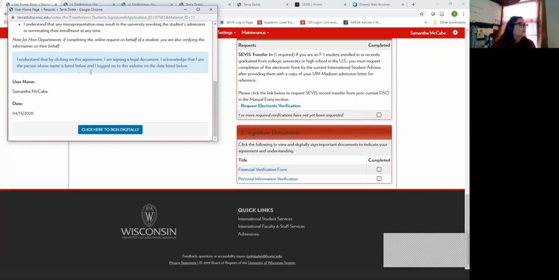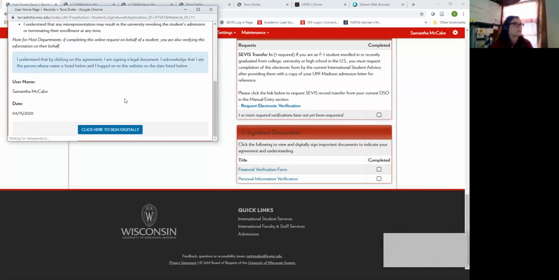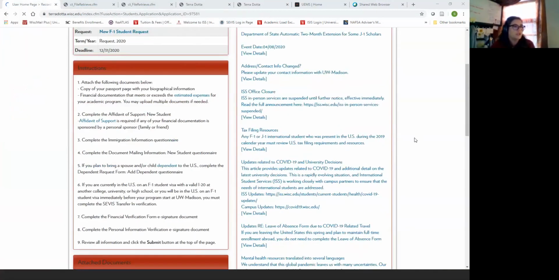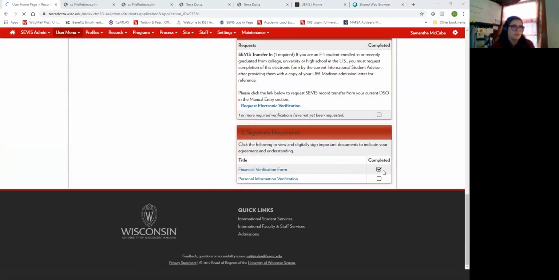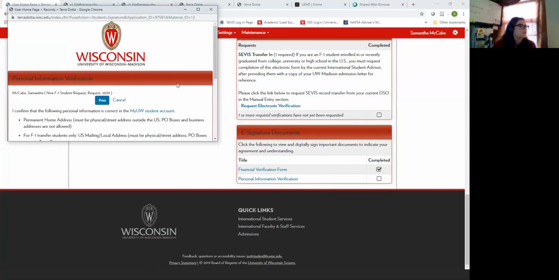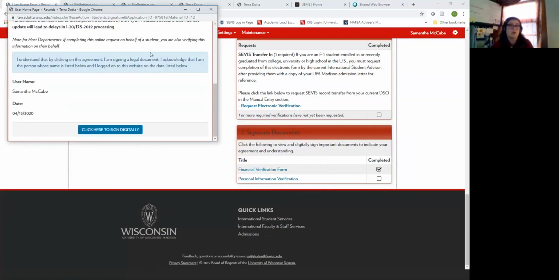So I have reviewed this information. I understand that I'm signing this document. I am going to accept. And now I will see here that my financial verification form is completed. I will go here for my personal information verification as well. This is verifying that my address information is accurate in my student center, and that information then feeds into your Terra Dotta profile in a 24-hour period.